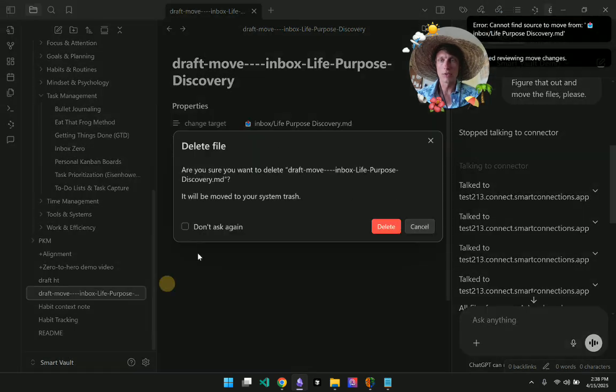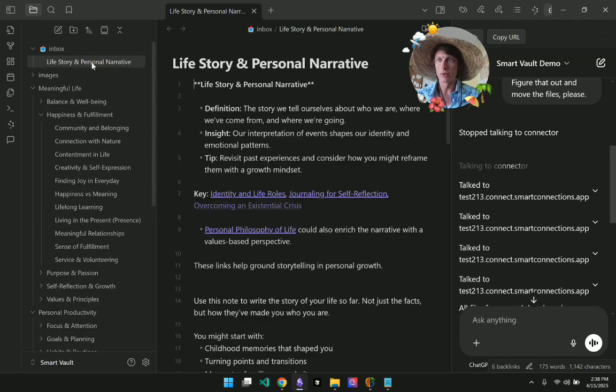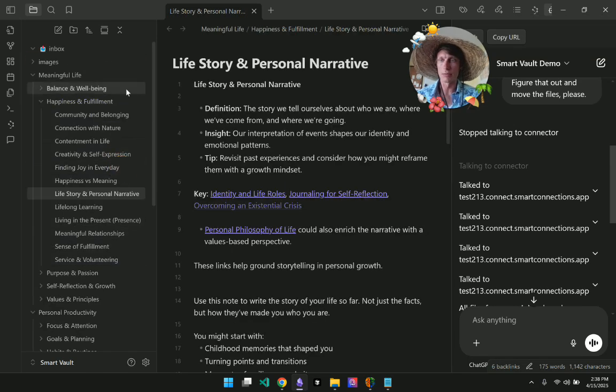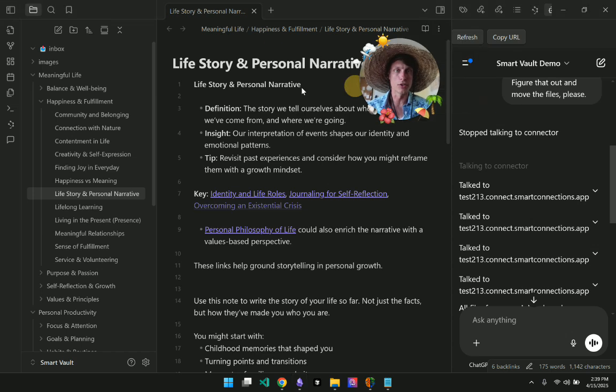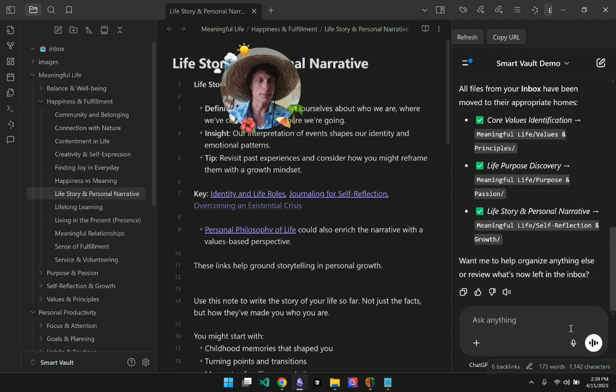And we have a little bit of a hiccup with the move life story and personal narrative, but we'll just move that out for now. But so you can see the GPT will just move the files based on what it knows about your vault. Let's try something else.